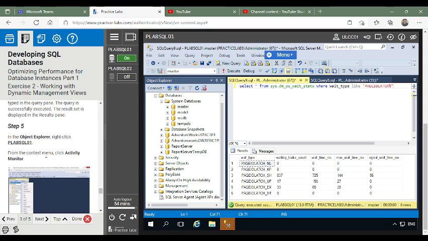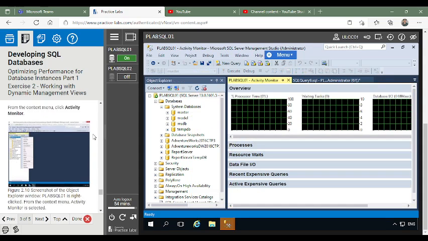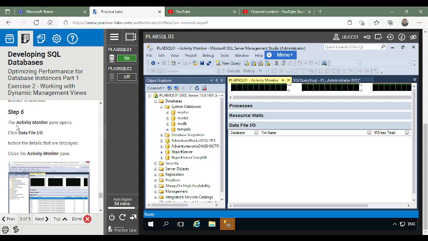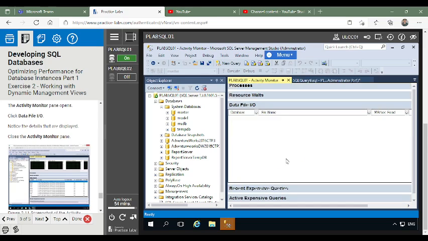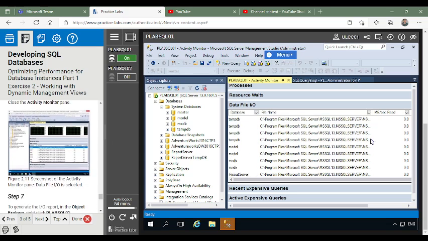So step 5 tayo. In the Object Explorer, right-click PLAB-SQL01. And from the context menu, click Activity Monitor. Ayan. So the Activity Monitor pane opens, so click Data File I/O. Ayan. So notice the details that are displayed. So from my end, walang displayed. I don't know why. Ayan. So late pa lang lumabas. So meron. So close the Activity Monitor pane.